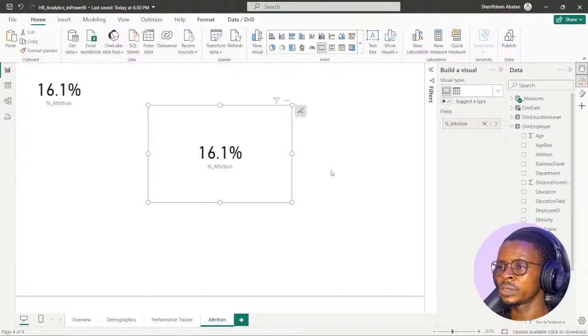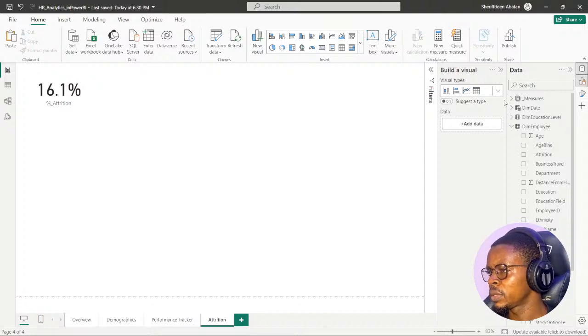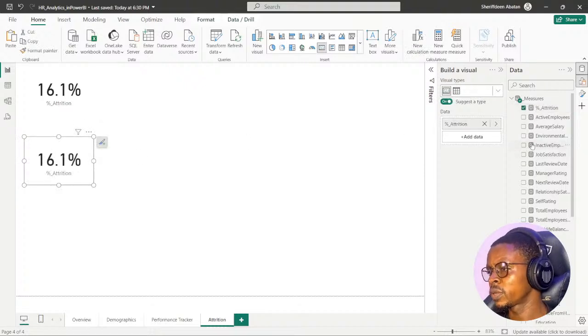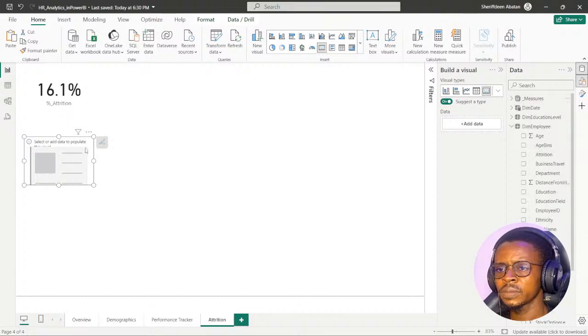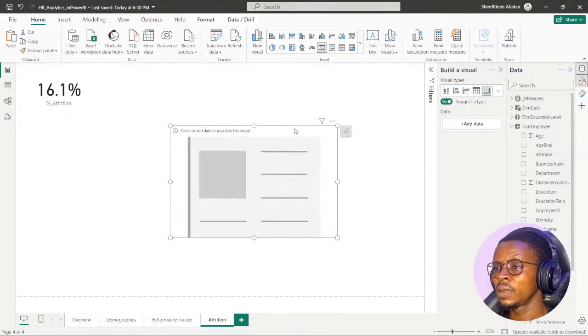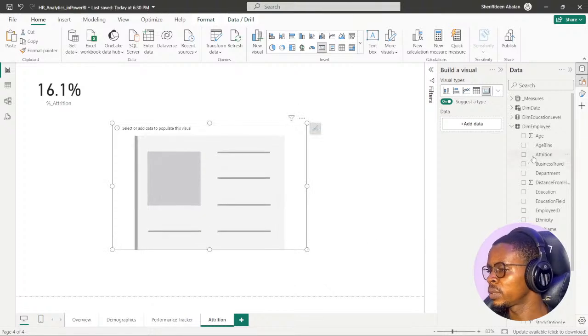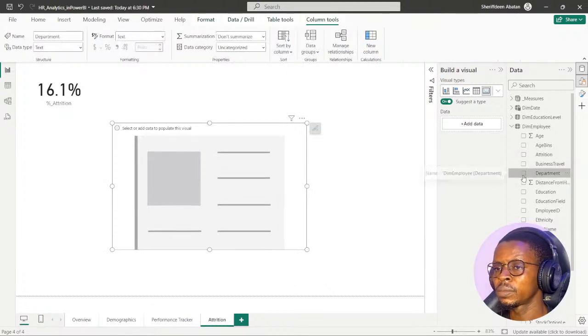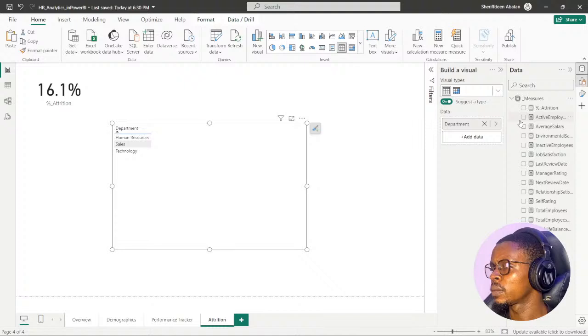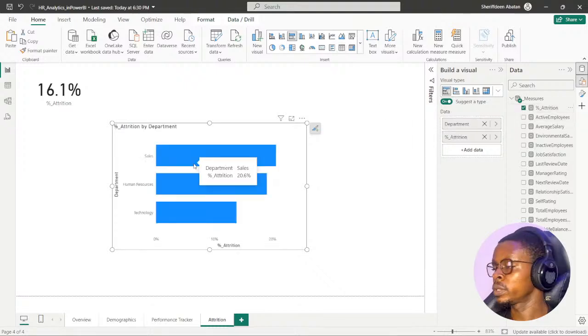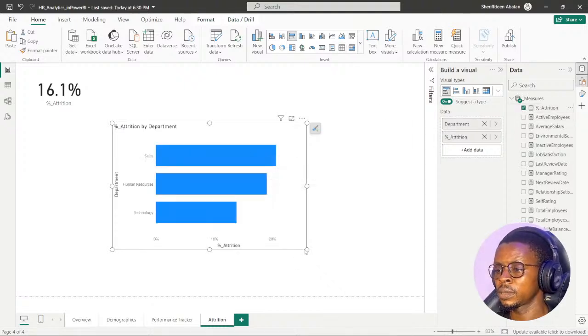Okay, what I could do is delete this and drop in the measure, percentage attrition. This is going to be a card visual, but I will do it in another way. I can click on the department. I always like clicking on the column. So if I bring in the attrition measure, it's going to just give me a chart by default. It cannot really make sense.